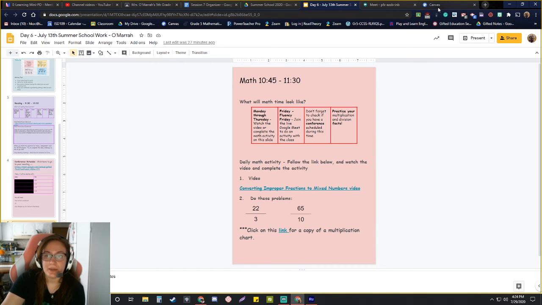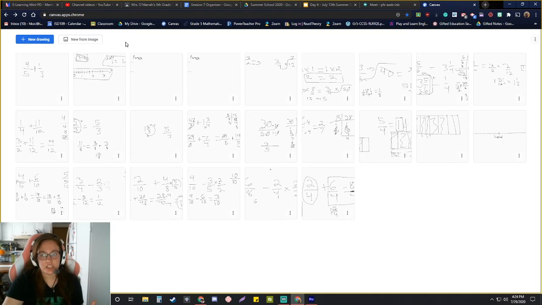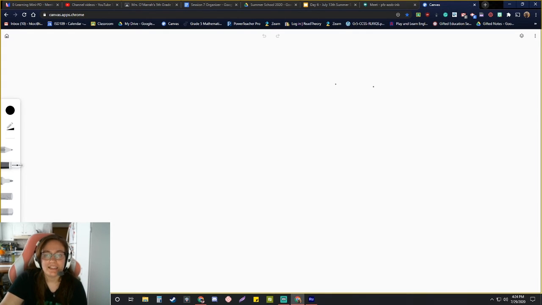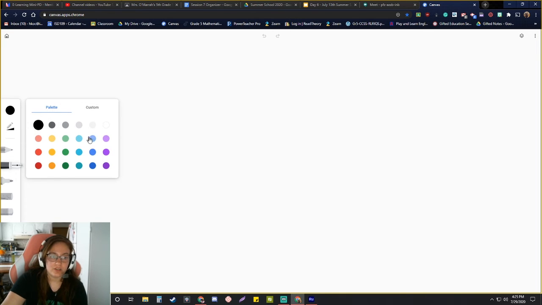And then another great option that you can use is Google Canvas. And what's really great about Google Canvas is it's basically just a digital whiteboard. So you would just have to click on New Drawing, and then you would have this big old space just to do your work. So you have different pen tools over here, and you can change the width and size and things like that of your marker along with the colors.